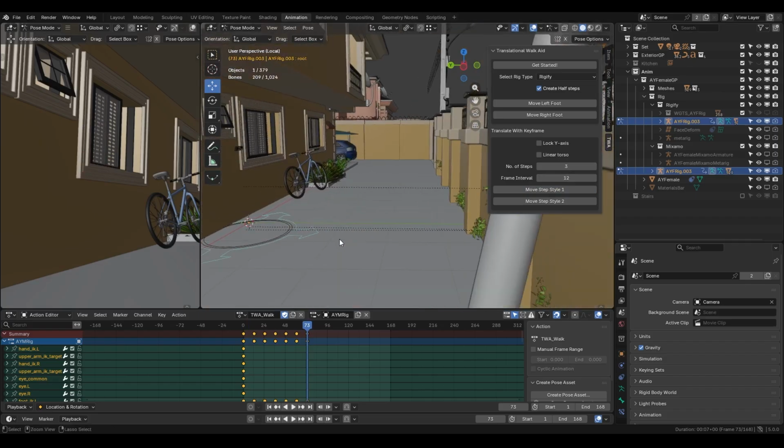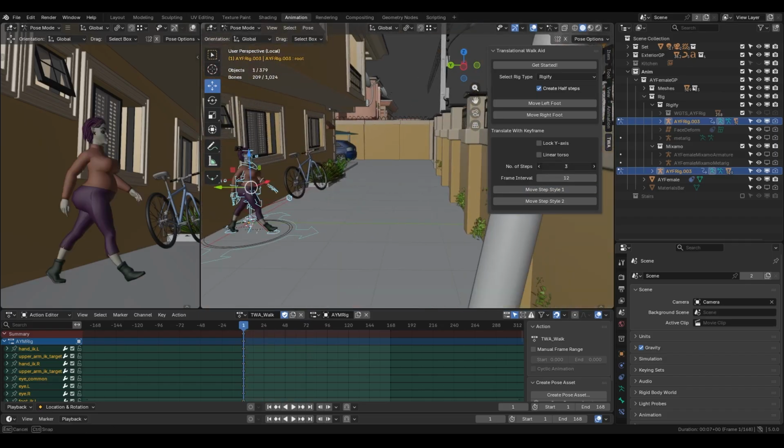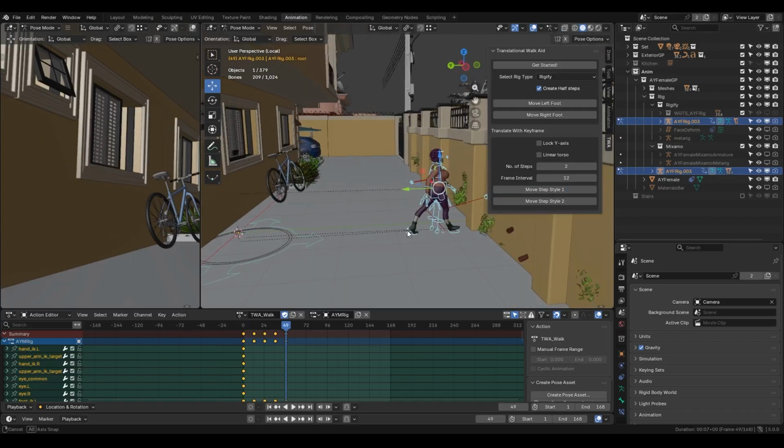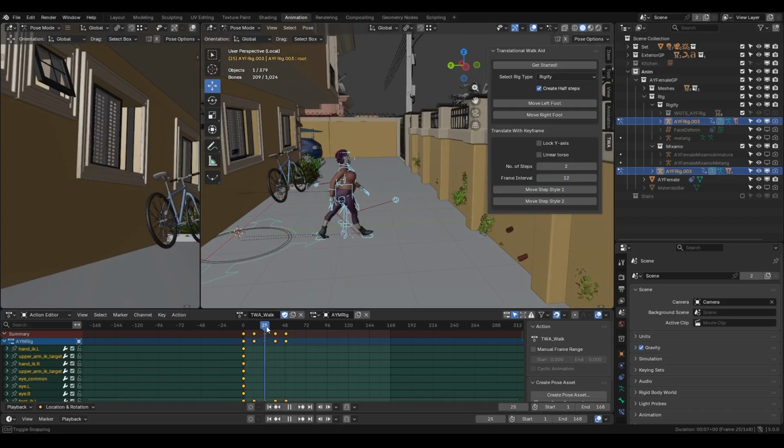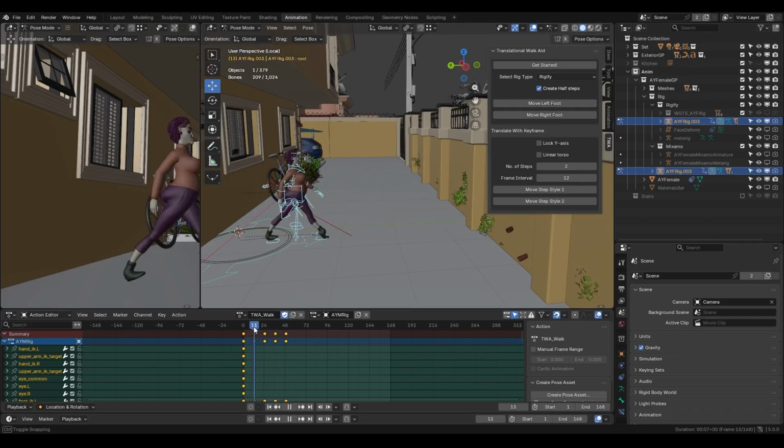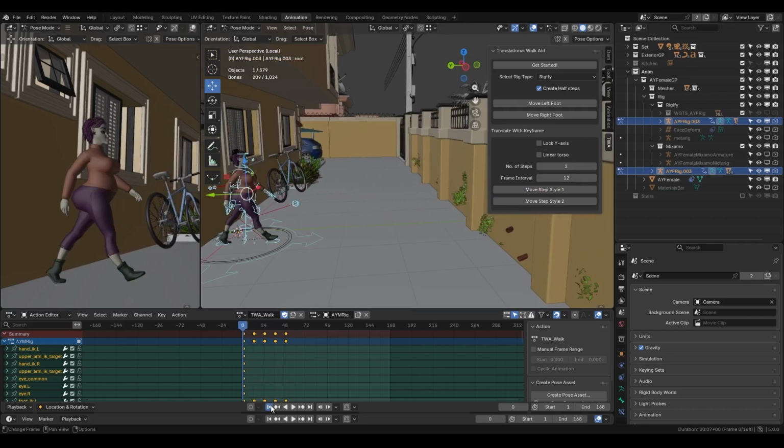Okay, I don't want that to walk into the wall. Let's reduce our steps to maybe 2. All right, so that's fine. So now I have my character walking that way, but this walk is not interesting for now. I need to do some things.